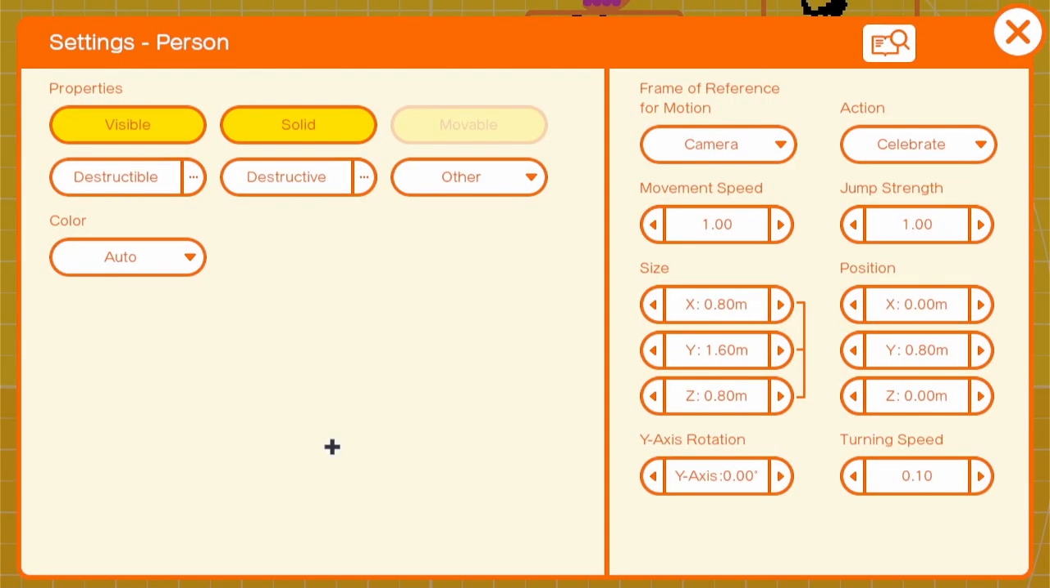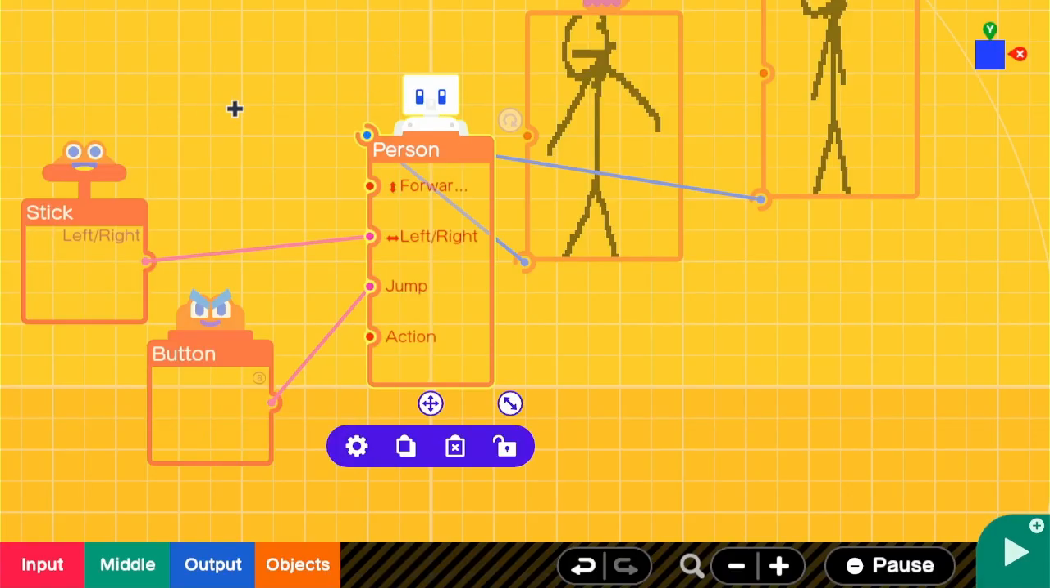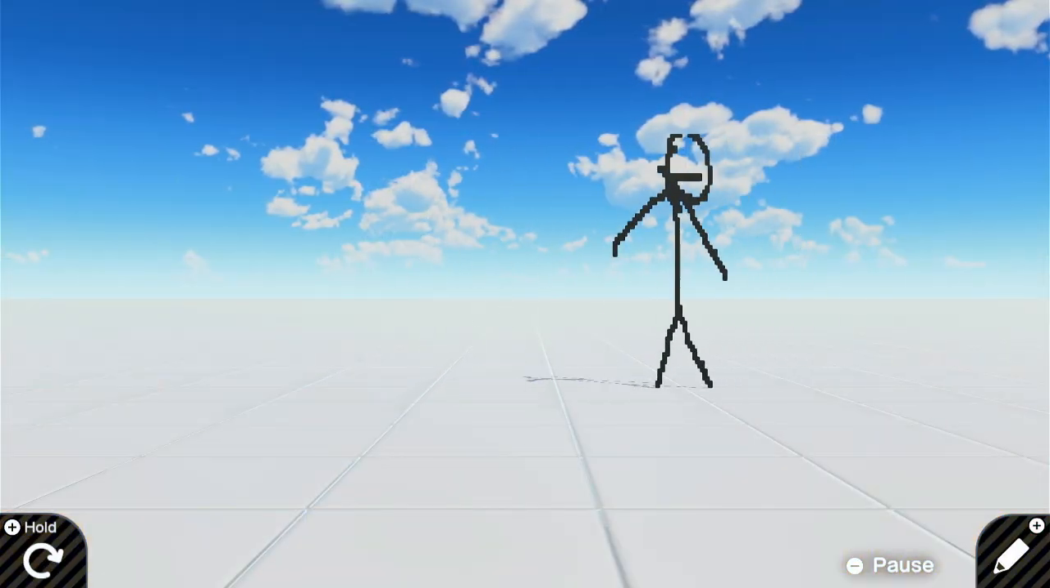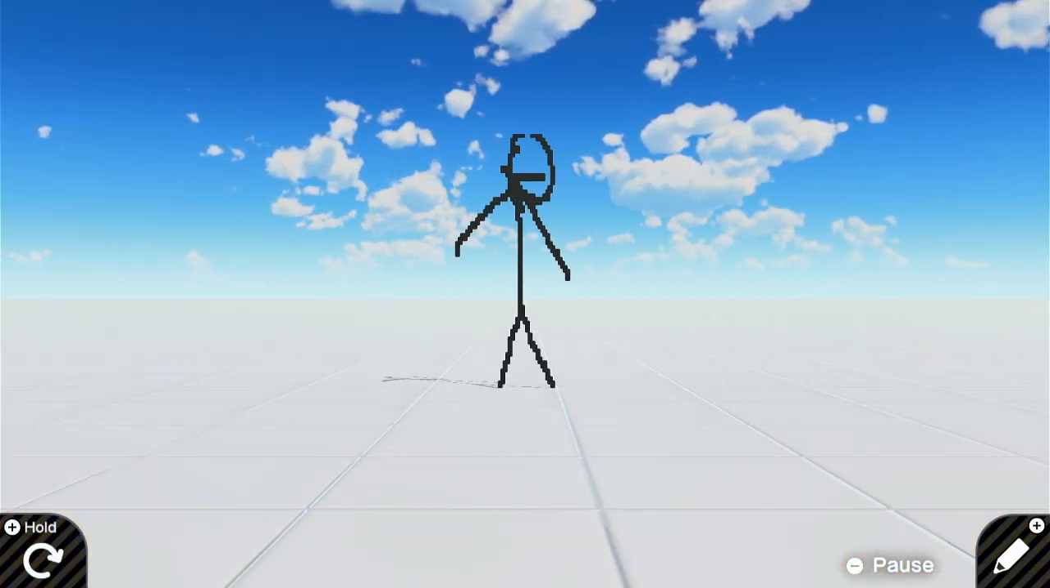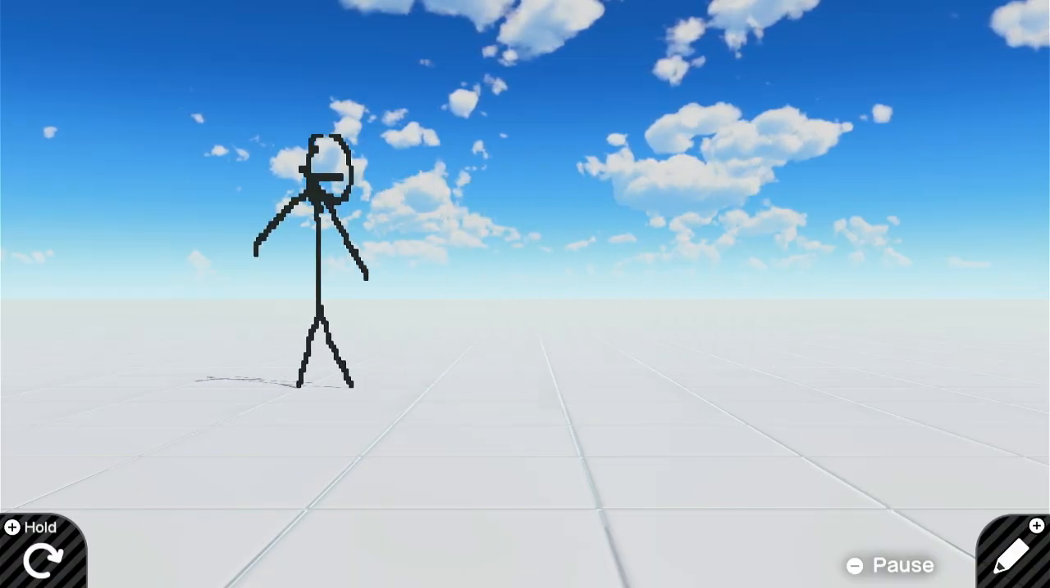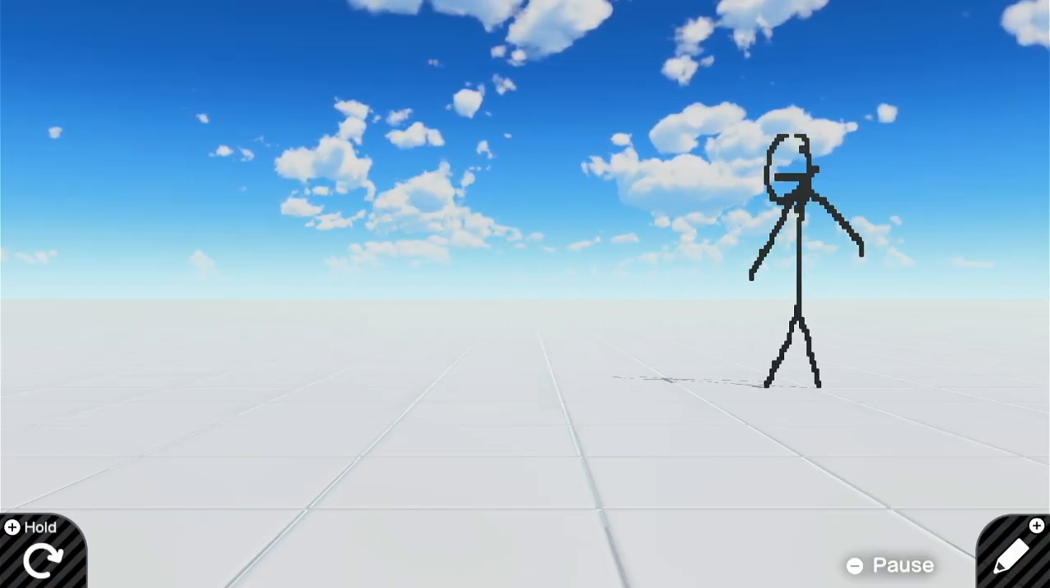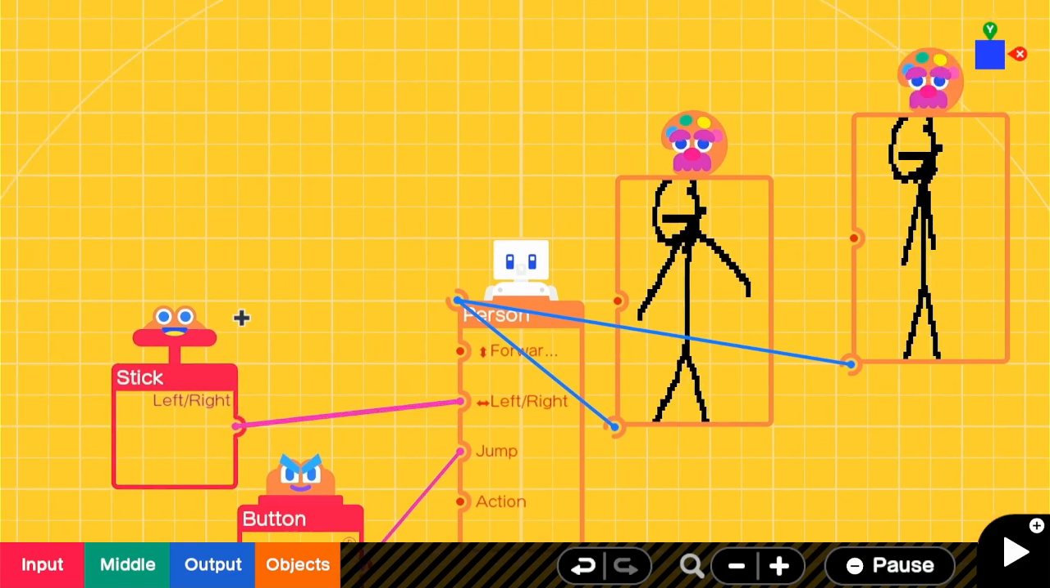You are then going to want to turn the person invisible. Check to see. Now this is what you want to see. As you can see, there's no animation, but that's okay. So we're about to do it.